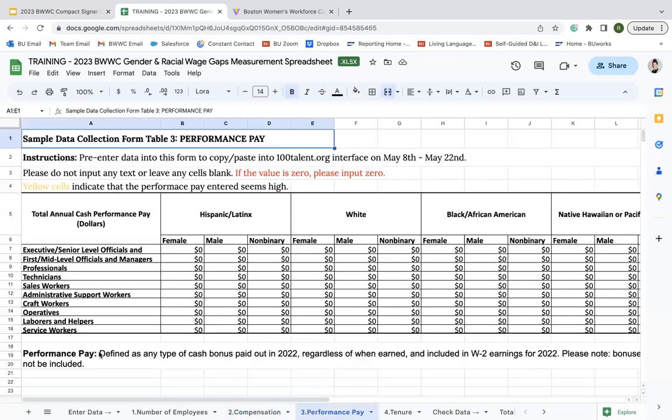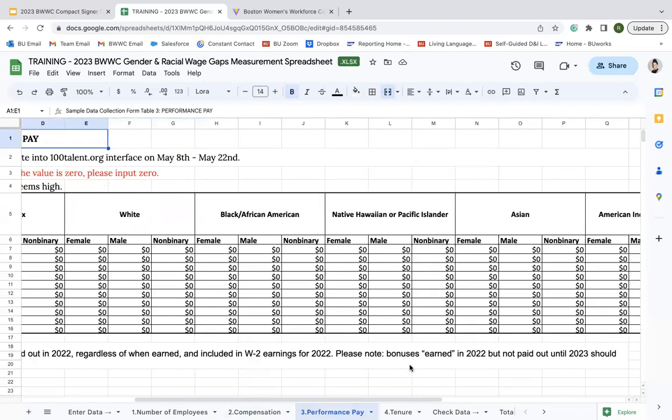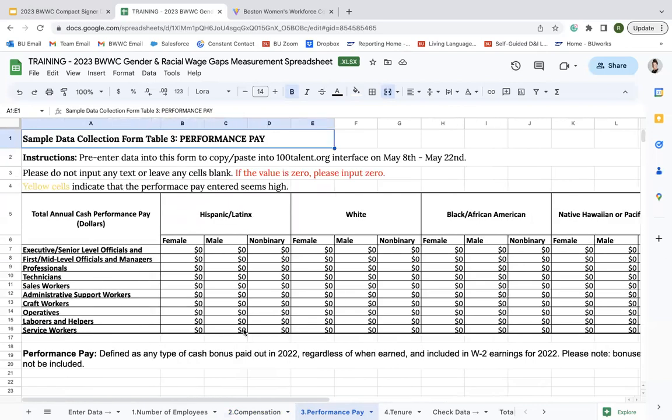And now we're going to move on to performance pay. So for performance pay, it's defined as any type of cash bonus paid out in 2022, regardless of when earned, and including W-2 earnings for 2022. And bonuses that were earned but not paid out until 2023 should not be included. So it's anything that was just paid out in 2022. So for our organization, our CEO earned an additional $50,000 in performance pay. My two white male professionals, unfortunately, did not earn anything in performance pay, but my non-binary sales worker did earn some performance pay in the amount of $30,000.